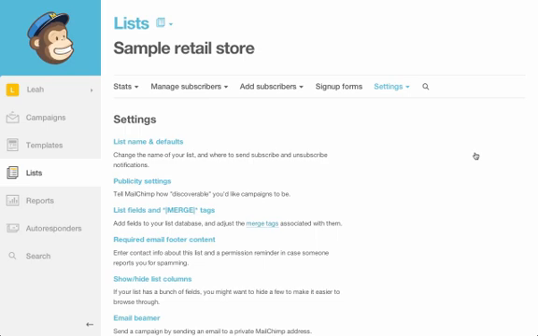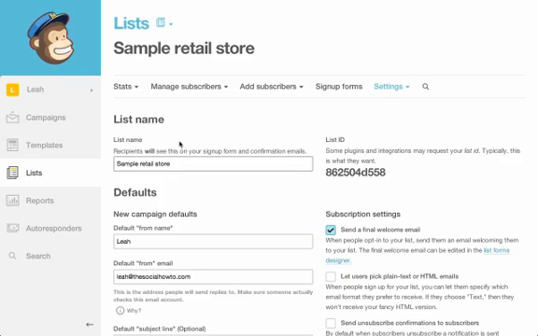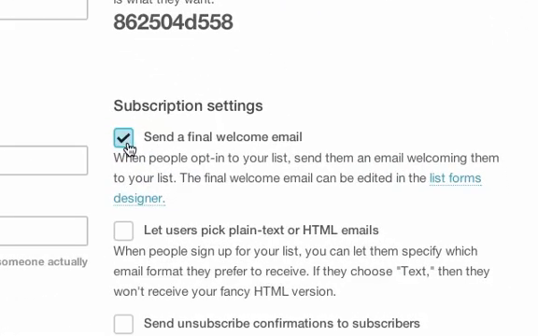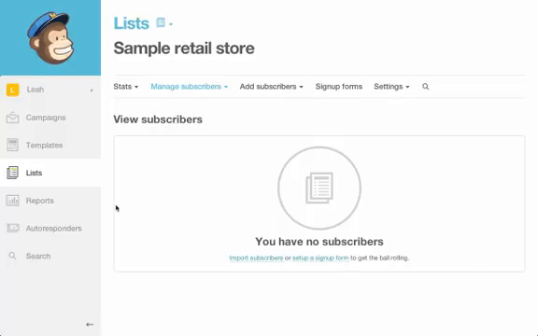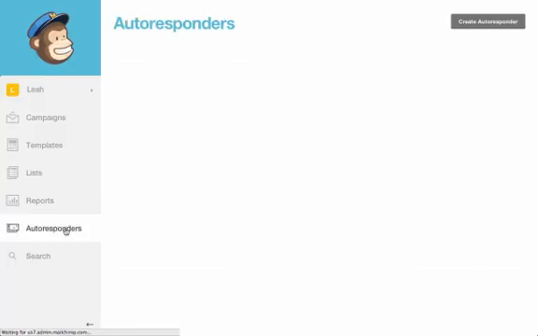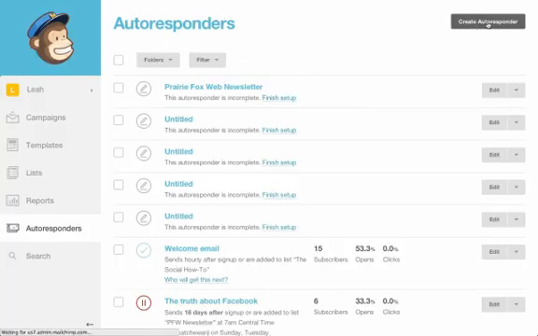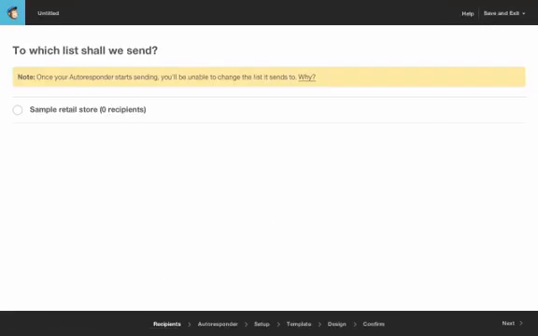First of all, if you are using autoresponders to send your own welcome email, then you will have to turn off MailChimp's welcome email that they send out. Otherwise, your subscribers will get two welcome emails, which can be annoying. You can do this in your list settings. To create your autoresponder, go to Autoresponders and Create Autoresponder. Select the list you want to send to.